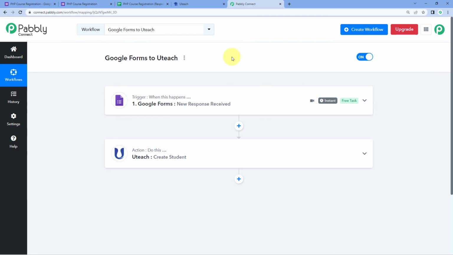So not just these applications guys, you can connect plenty of other applications using Pabbly Connect as well.